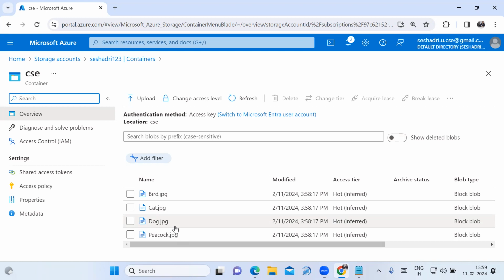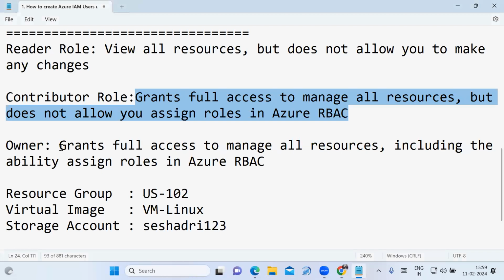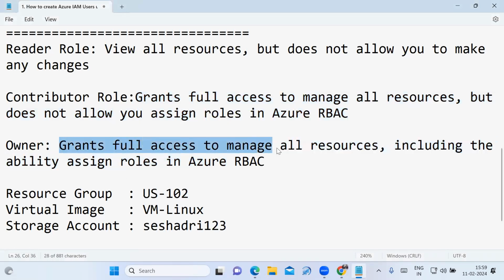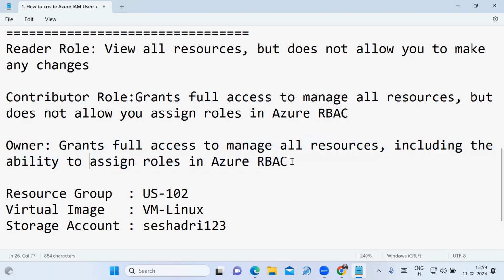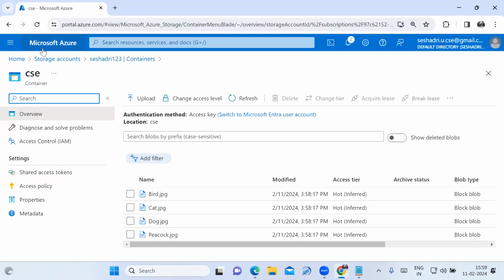Now, one more role I want to explain, that is the owner role. If you give the owner role, it grants full access to manage all resources, including the ability to assign roles in Azure role-based access control. Now, to explain this, I have to go to the resource group. Go to the resource group in the root user.